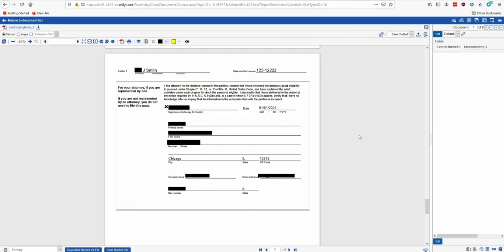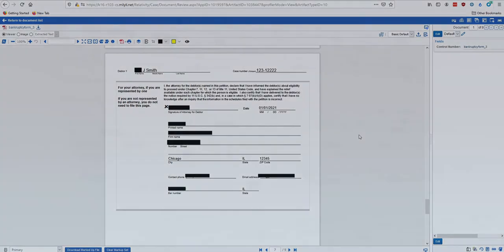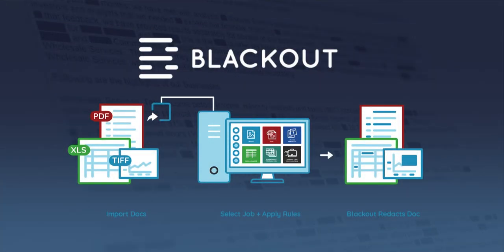After making adjustments on each of the remaining documents, we can include these in a Blackout production preparation project, which will get them into a Relativity production and ready to be delivered. That's all it takes to get documents redacted, reviewed, QC'd, and delivered using Blackout.